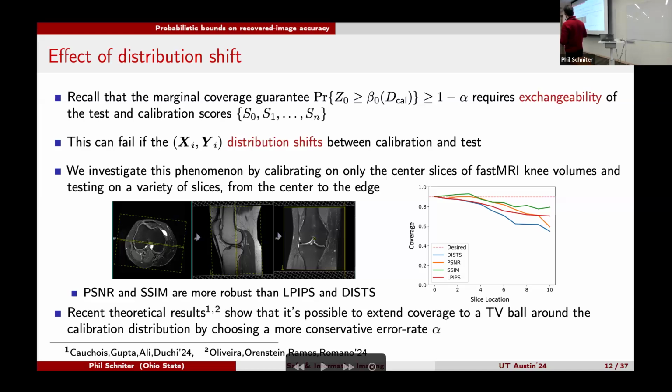But there are some recent theoretical results that show there's a path forward. If your test distribution is a certain distance from your calibration distribution, for example measured in total variation, then it's possible to just use a more conservative error rate alpha and still guarantee that coverage. So there's a path forward. We haven't done a lot of work in this direction. We've done some simulations, but this is work to be done.